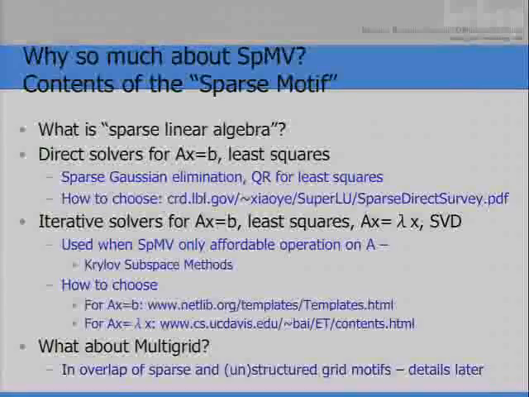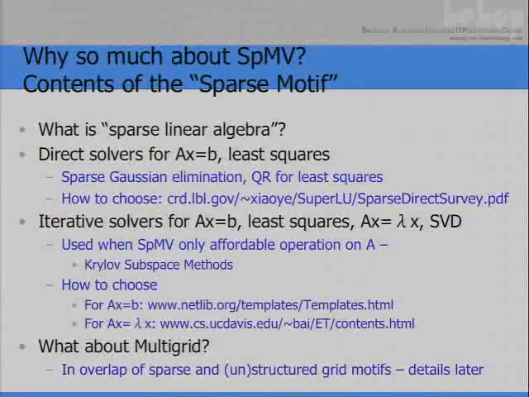Okay, very good. So someone last time asked, why are you telling me so much about sparse matrix vector multiply? Well, it is a major component of that sparse motif that I was just showing you. And we're going to build on it and do some other things that are much more complicated. But let me just say a little bit more about what does go into that sparse motif, that sparse dwarf.